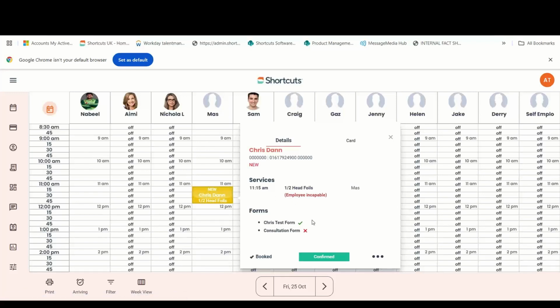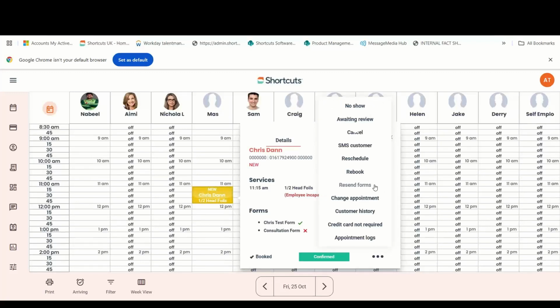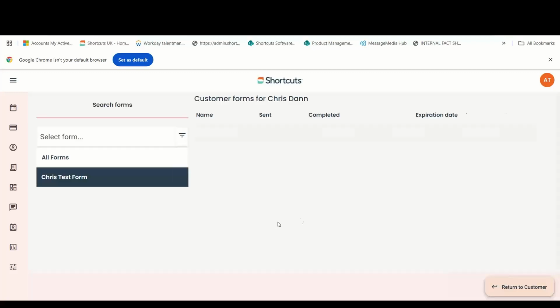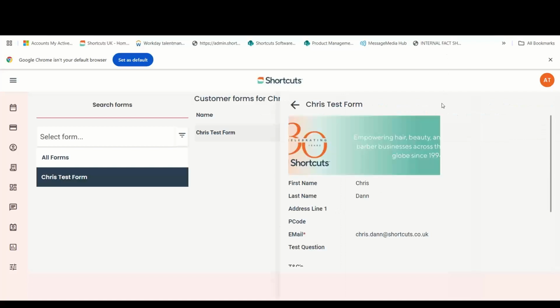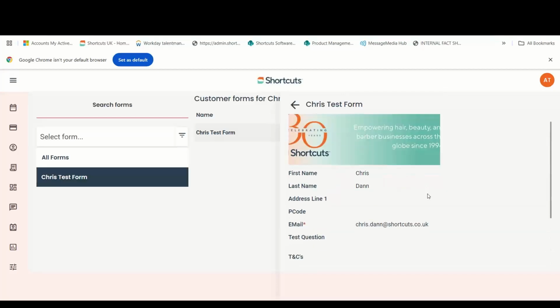Now, any forms that have been filled out by the customer will have a green tick next to it like this here. Any forms that have not been filled out by the customer will have a red cross like this here. If we wish to resend a form, we can click the three dots in the bottom right hand corner and click Resend Forms. This will only resend a form that has not been filled out. If we wish to view a form that has been filled out, we can click on the form and it will take us to that form like this here, and we can see any relevant information.